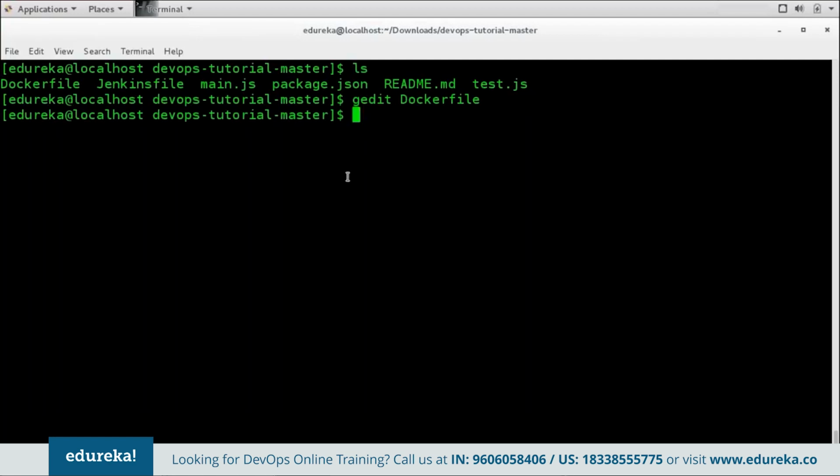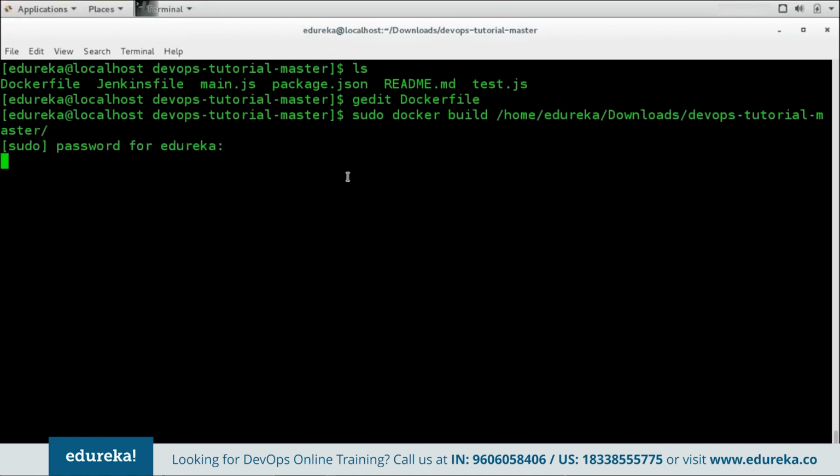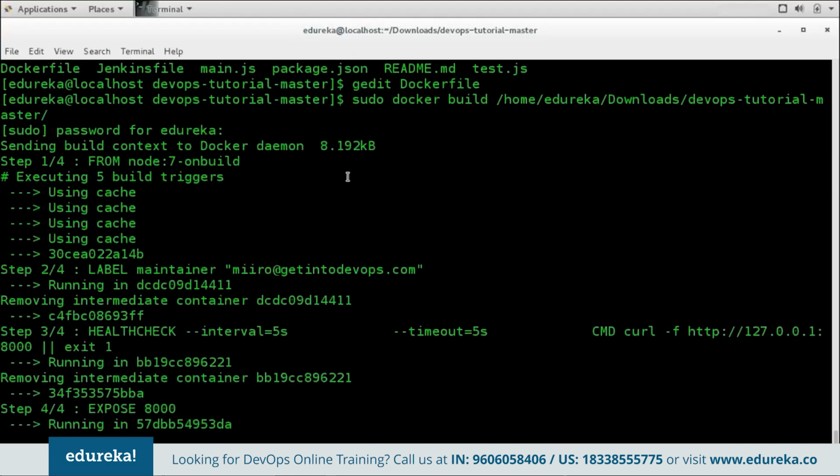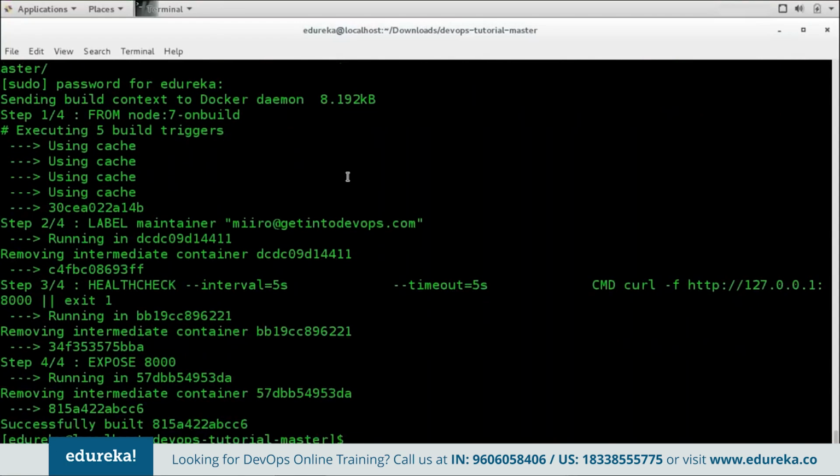Now I'm going to create an image using this Docker file. For that, all I have to type here is sudo docker build /home/edureka/downloads/DevOps-tutorial, basically the path to my Docker file. And here we go. We need to provide the sudo password. It has started now. It is creating the Docker image for me, and it is done now. It has successfully built, and this is my image ID.